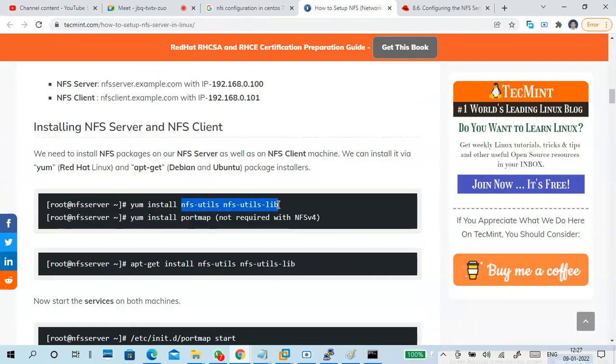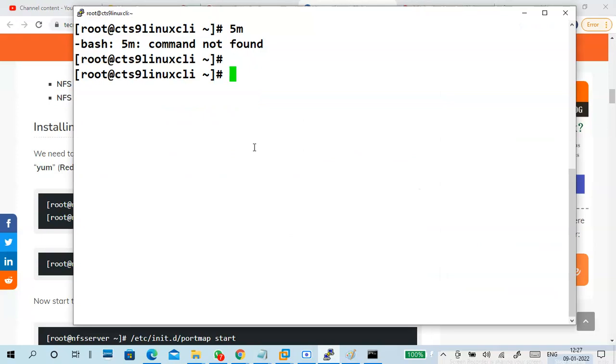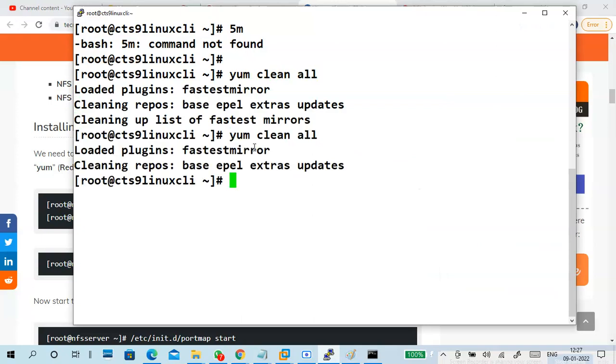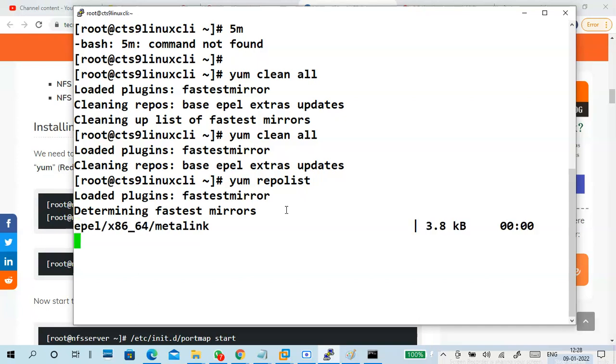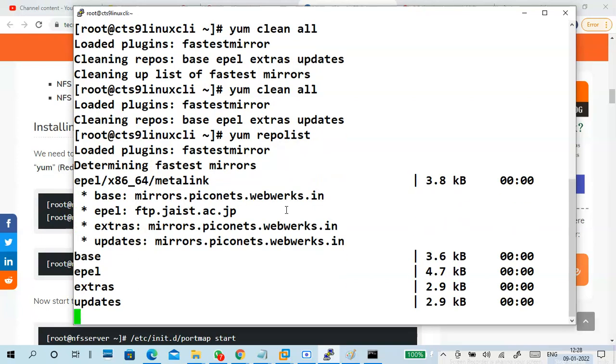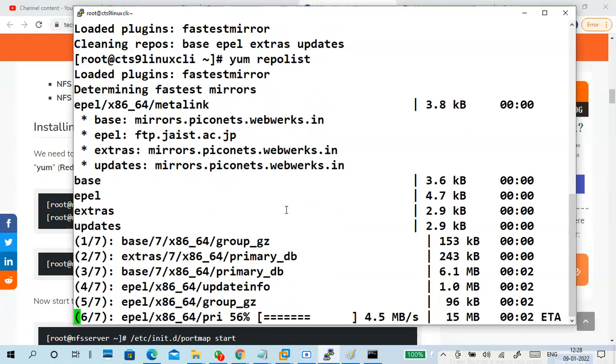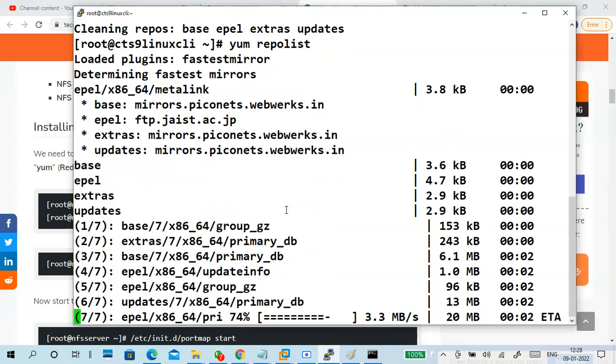nfs-utils-lib. If you know, you can use it, otherwise you can try. So here it is, yum clean all. What is the use of clean? It cleans the previous existing libraries and again puts a fresh repo list. Guys, I put the EPEL release yesterday, so obviously it will take a little extra time to load the database from EPEL.